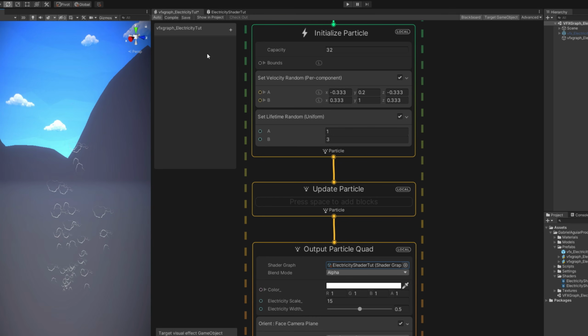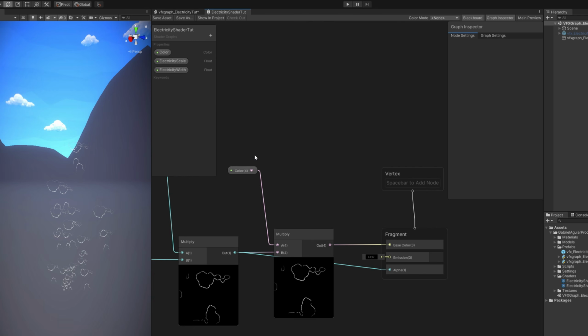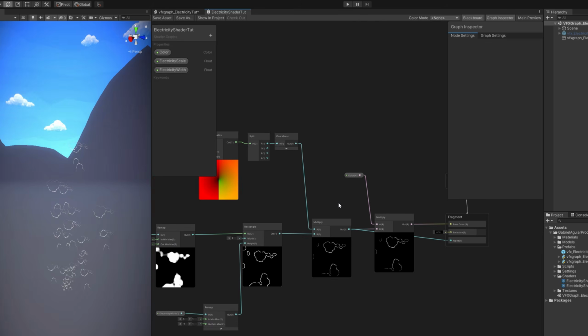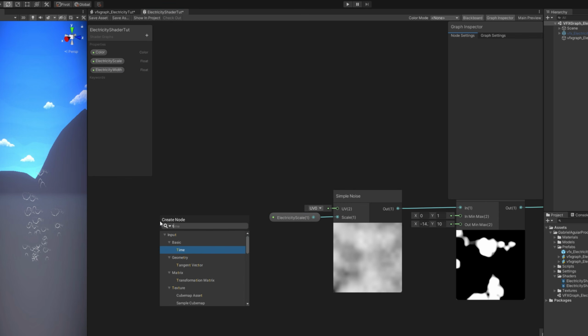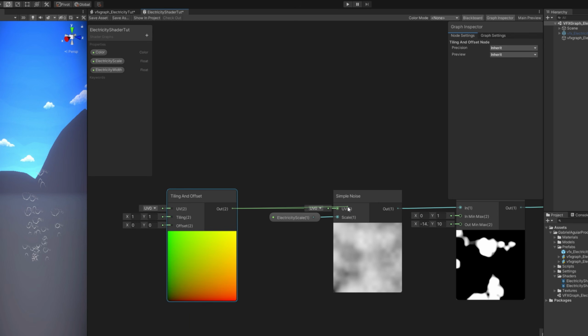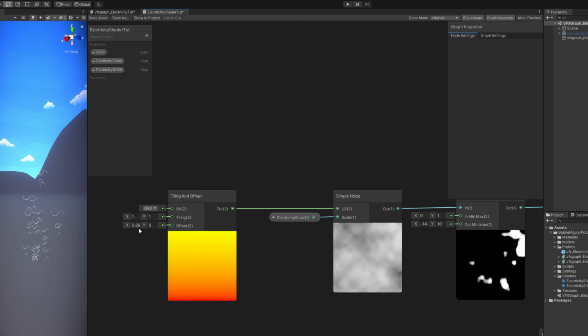To take care of the movement, we need to go back here and animate the simple noise. In other words, we need to scroll this. So we can search for a tiling and offset node, and we want to use the offset part of this node. As you can see, if you connect it to the UV and move the offset, it's scrolling.